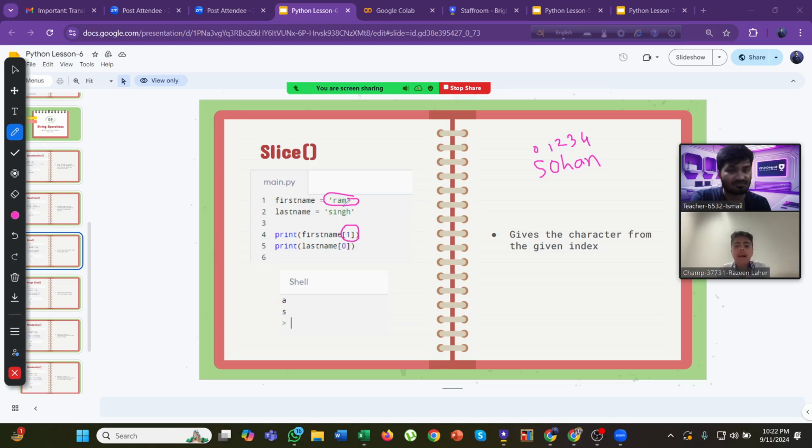Indexing number 1 is RAM. No, the RAM is a text. So we just suppose RAM is a text, number 1 is A, not R. No, 0, 1, 2. So A is index number 0, 1, 2. Okay, I think you got the clear point.